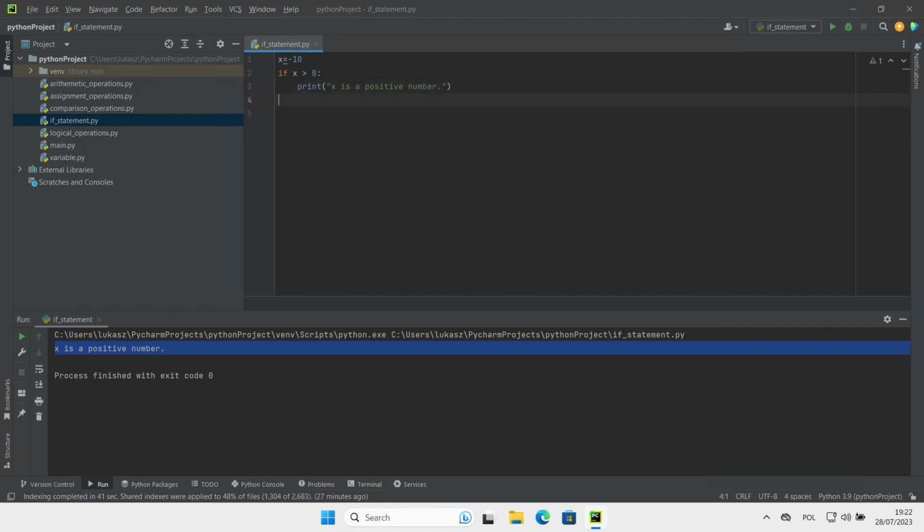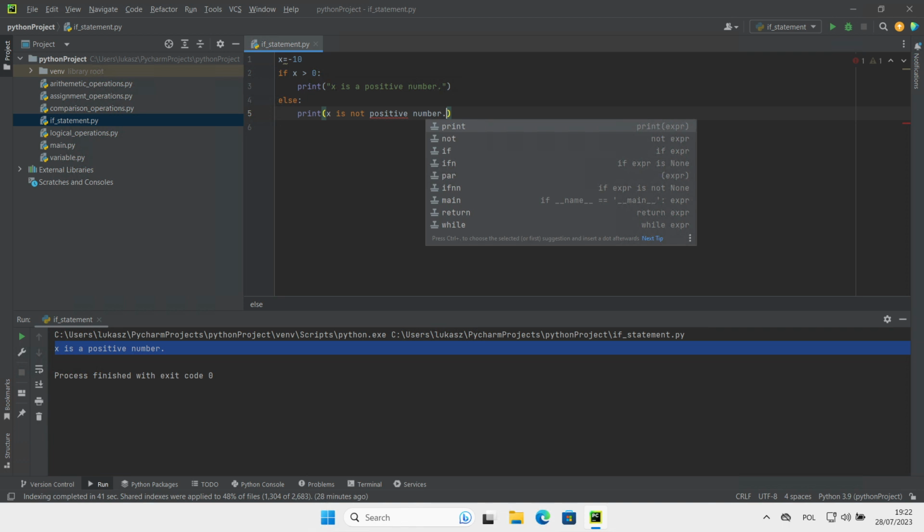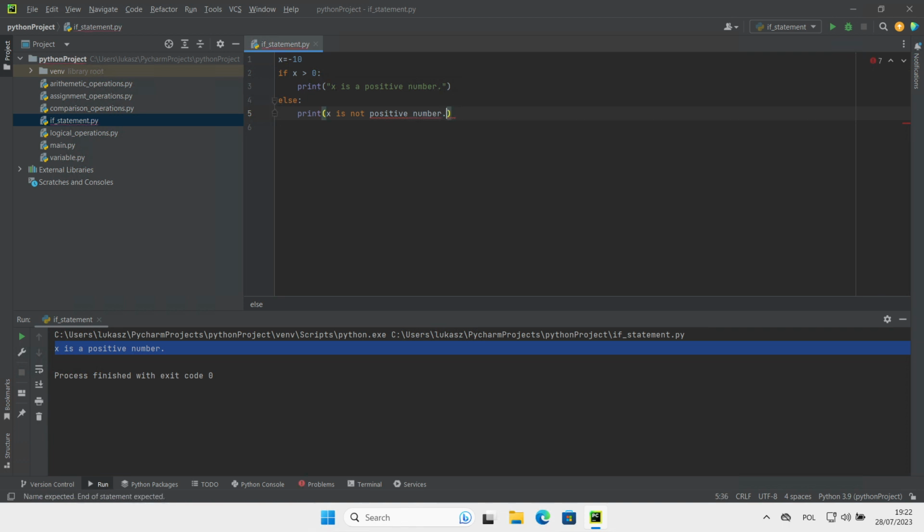So else, print x is not positive number. Okay, let's try to run our code.